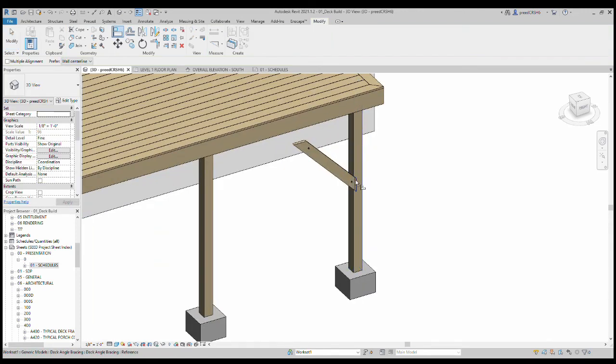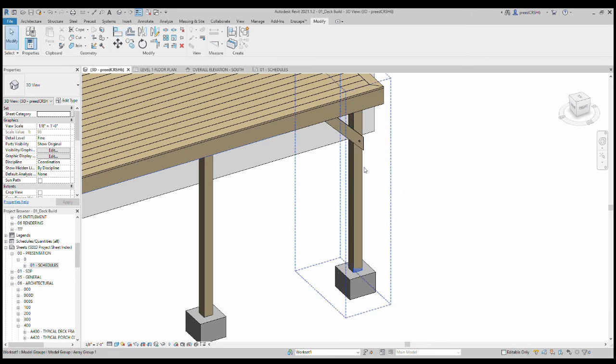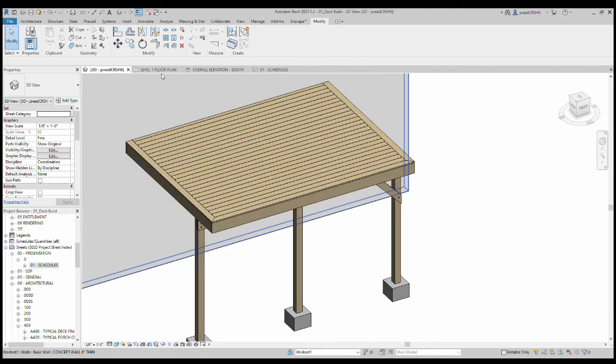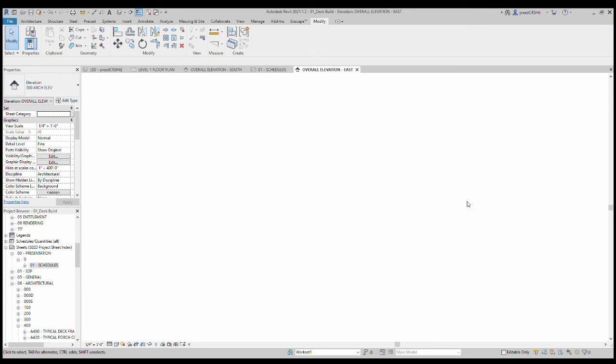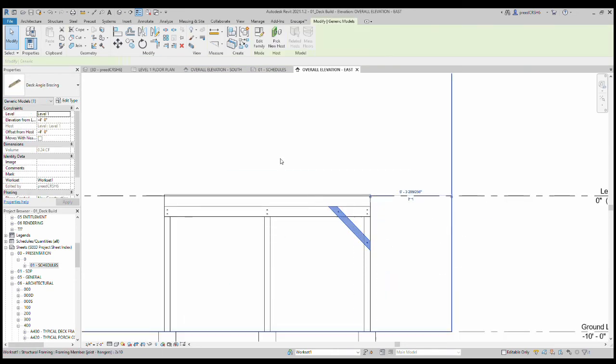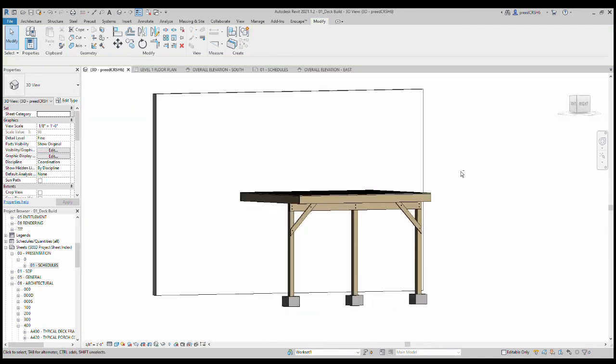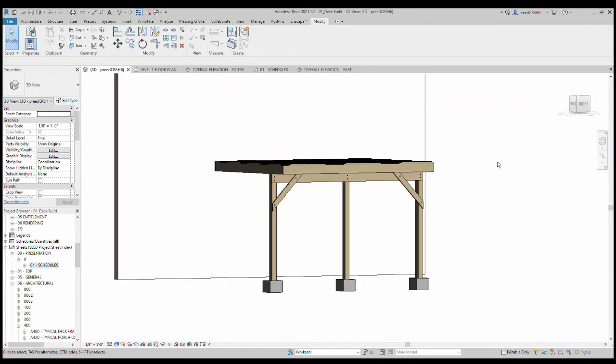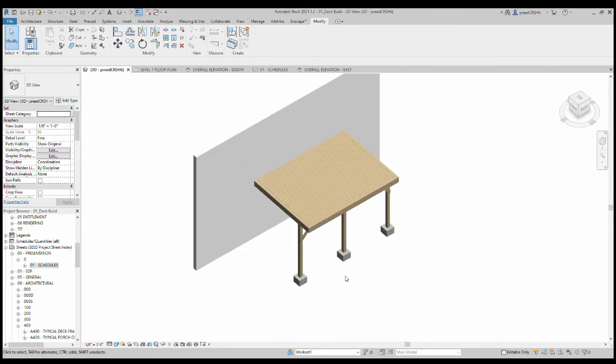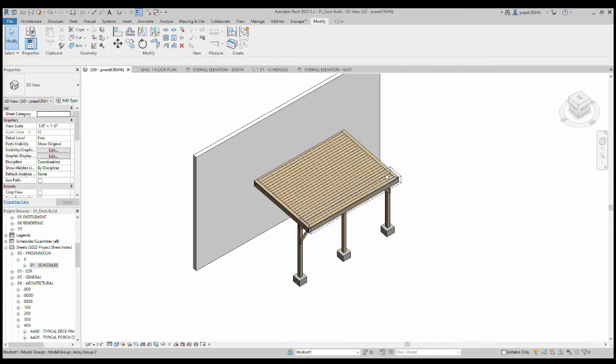Go ahead and align one into the other. That looks good. I'm just going to go to our elevation here, mirror this over that center column, and now we got deck bracing with all the correct bolts. Looking good. Okay, now let's do the railing.